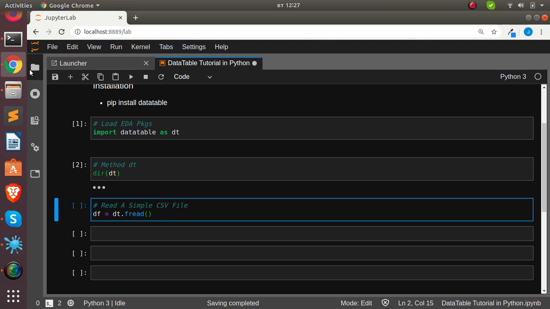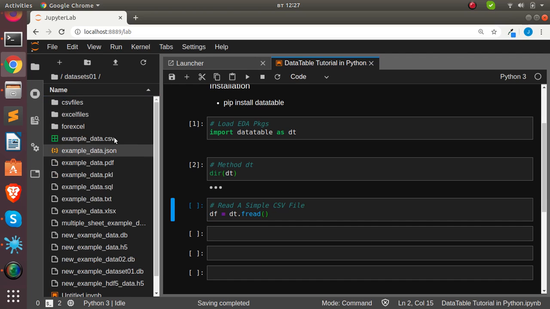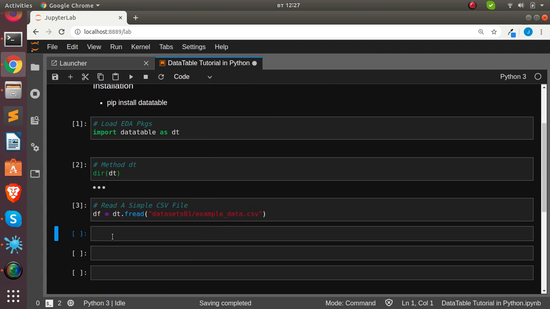So let's go back to our site here. Inside our datasets folder, we have several examples here. I'll be choosing this particular one. It's going to be my datasets/01/my_example_data.csv. If I read it, it's automatically going to identify the particular file and read it for us in a very simple way.